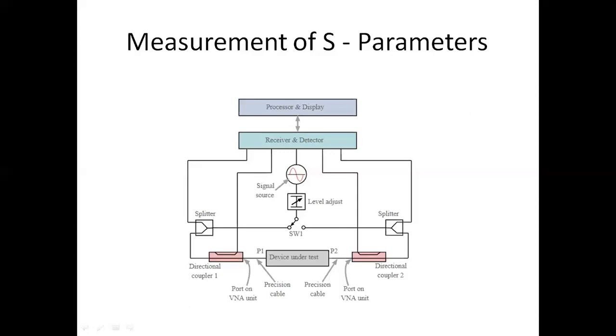Similarly, if this procedure is done at the second port of the device under test, we can measure the S22 parameter. This is how we can measure the S parameters of any device, for example an antenna, power coupler or anything. For any number of ports, we can measure the S parameters using a vector network analyzer.